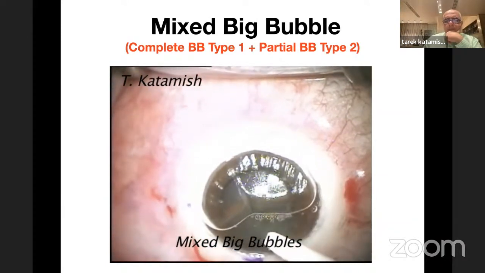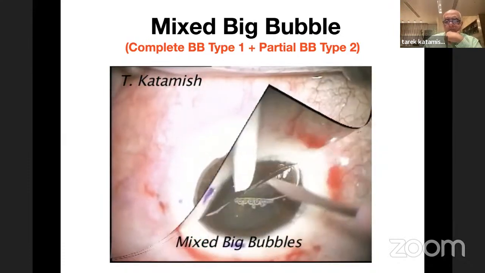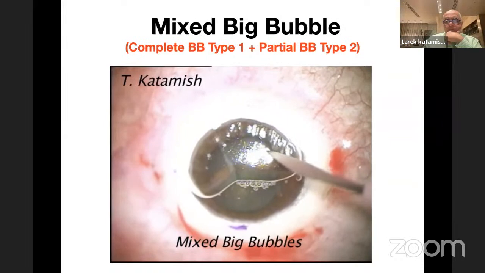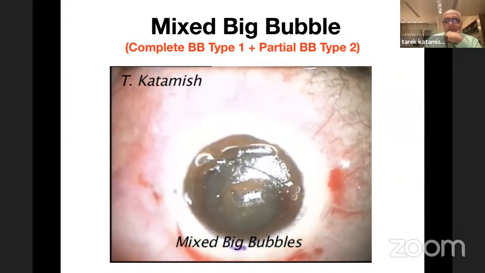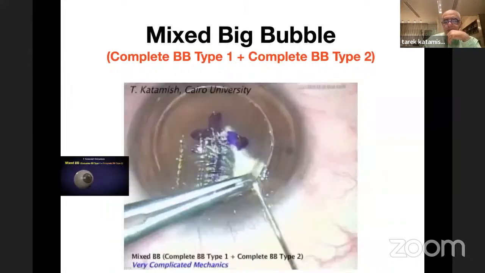You see, this is a big bubble type 2. Of course, we advise you just to puncture it to decrease its space, as I have done in this. If it is small, you can leave it. But if it is large, I prefer to just puncture it to release the air inside.